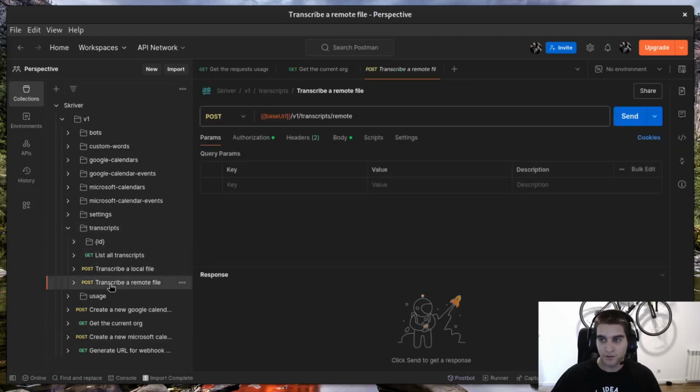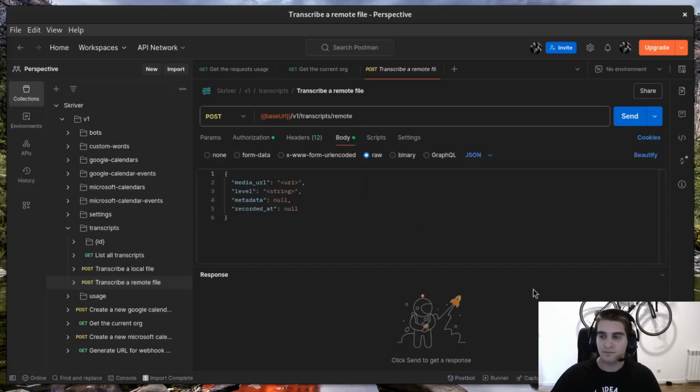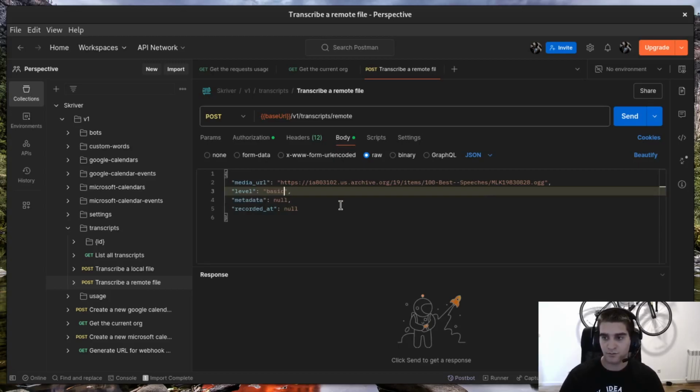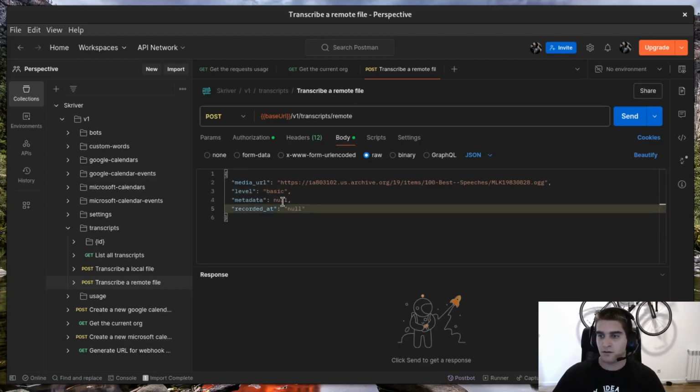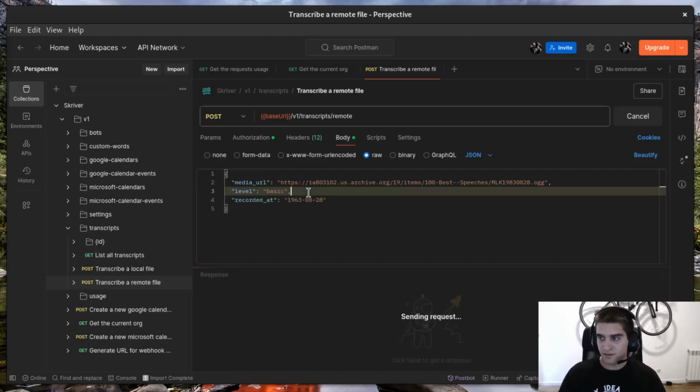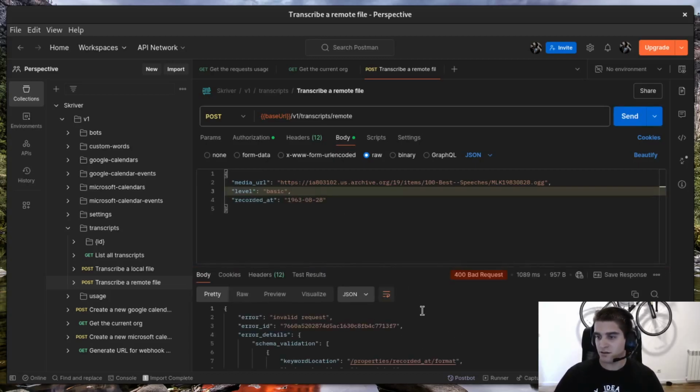I'm going to transcribe a remote file, which means it's under a URL accessible from the internet. Okay, and I'm going to use this file, which is Dr. Luther King's I Have a Dream speech. Now I'm going to choose the basic level, in 1963, August 28. All right, I'm going to remove the metadata. I'm going to send it there.